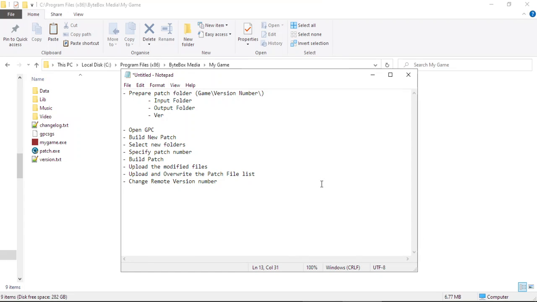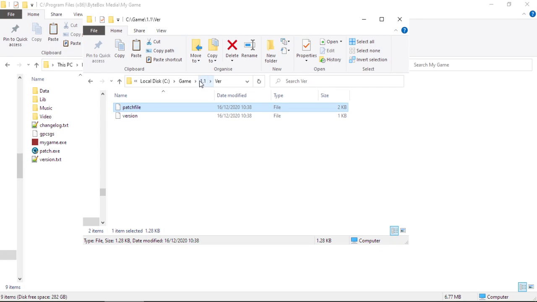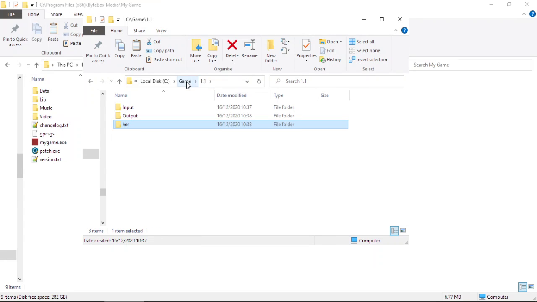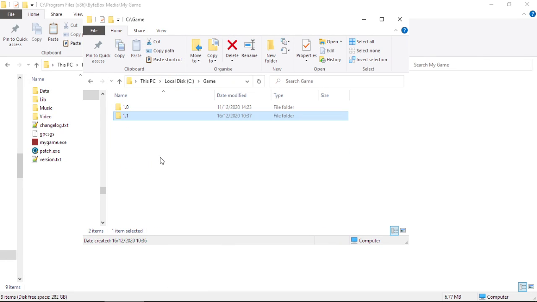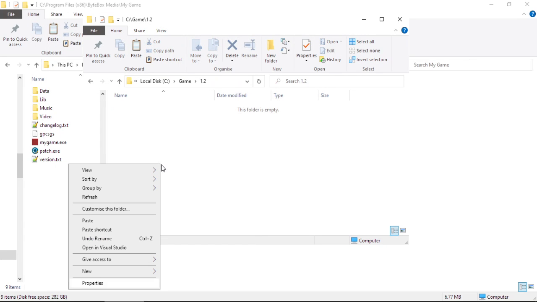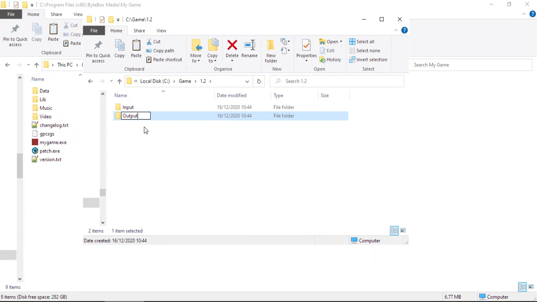So I might as well show you again in this video. Let's do a 1.2 update, just so you know. Hopefully I won't make any mistakes this time. Alright, so let's go and get our files here from 1.1. So let's do a 1.2 update. 1.2 input folder. That's where your modified game files need to go. Output folder, which is blank, and then a ver folder.